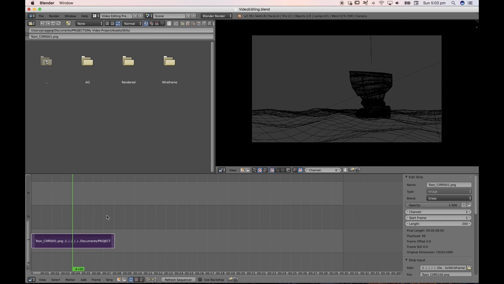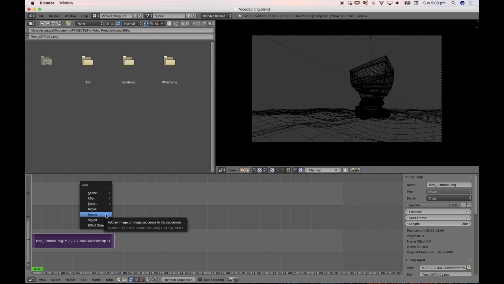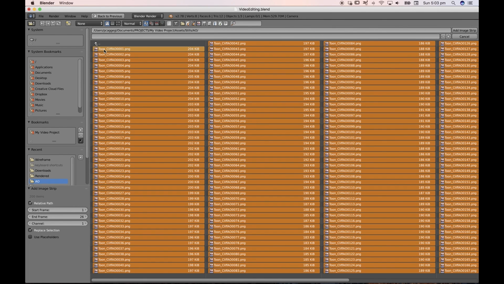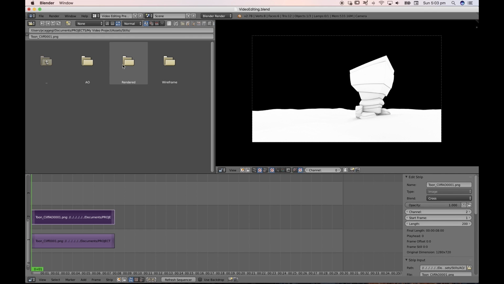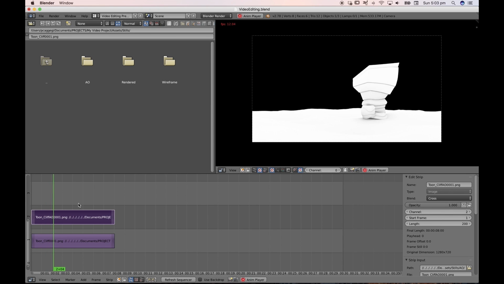Okay, I'm going to do that again for another sequence. I'm going to press Shift-A, image. I'm going to navigate up to my ambient occlusion pass. I'm going to hit A to select all, and return or enter. And it brings in another clip. And if I hit Alt or Option A, it will play through that clip.